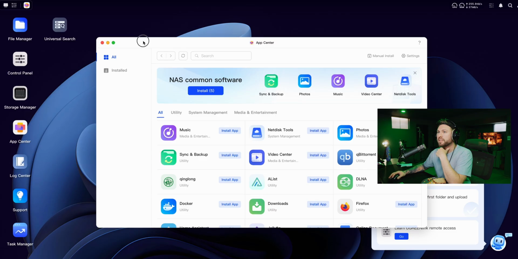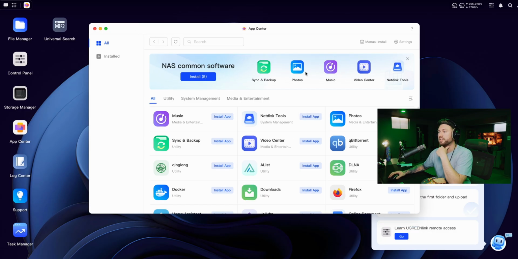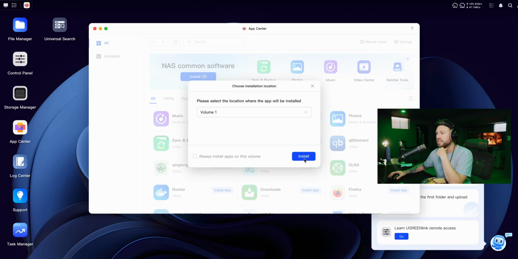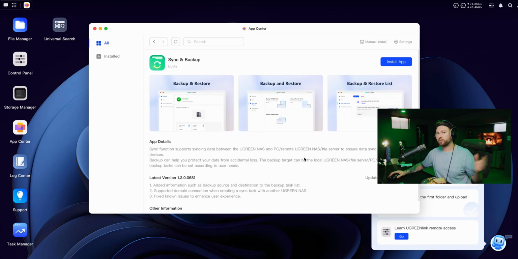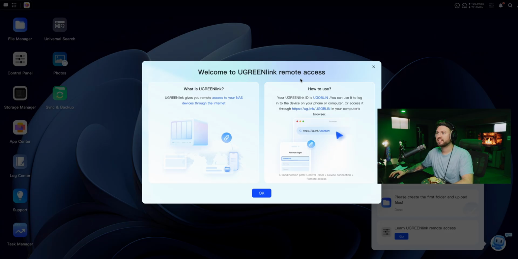If you click on App Center, you can go into even more options here. So like you can do a Photos app, which I think will be kind of cool to test out. So if you do want to sync up your files from this NAS to something like Backblaze or an external cloud storage solution, you can download Sync and Backup here. So this is telling me about remote access, and it's another amazing feature about a NAS setup: you can access your NAS from anywhere in the world with your IP address.